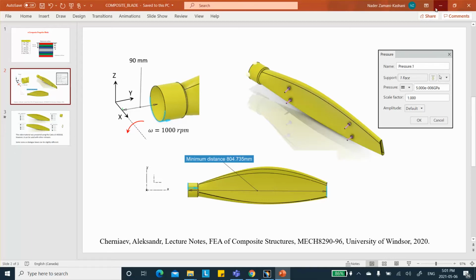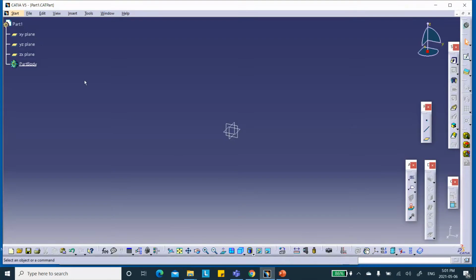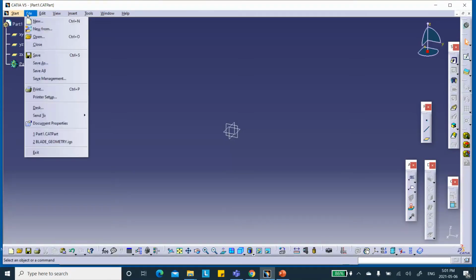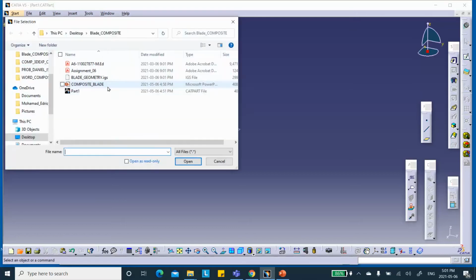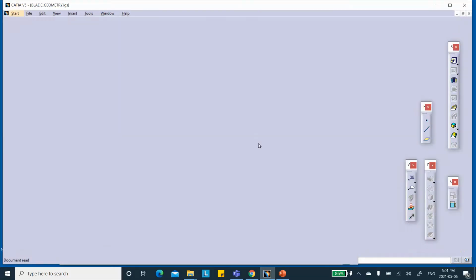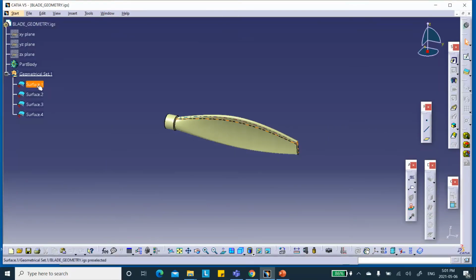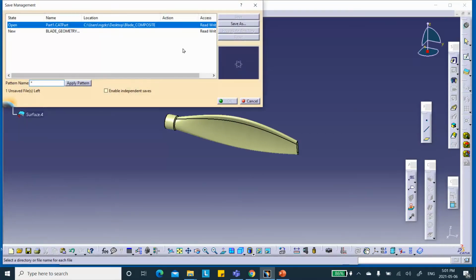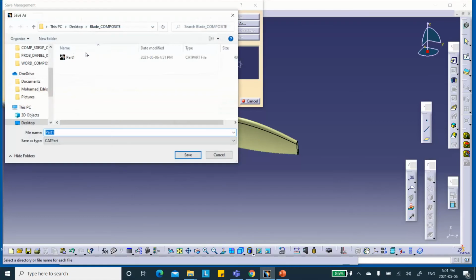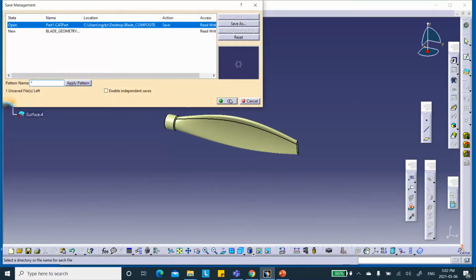Okay, so we are in Catia, and we're going to import it first. File, open, and we go to this folder, and there is an IGES file there. Open it, and there we are. Notice that these are the 4 surfaces that I'm talking about. First thing I'm going to do is save this. File, save management, save as. We're going to call it part 1. Okay, and we close it.